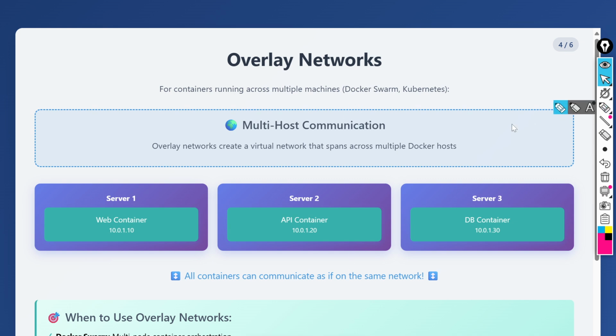It is also one of the types, which is overlay network. Let's say containers are running across multiple machines, Docker Swarm and Kubernetes, in that case it will be helpful. Multi-host communication needs to be done in this particular overlay network. Overlay networks create a virtual network that spans across multiple Docker hosts.